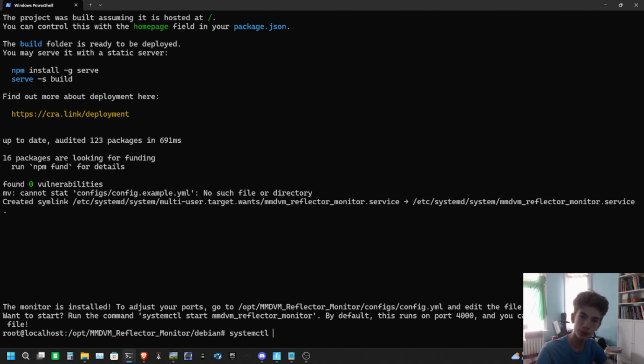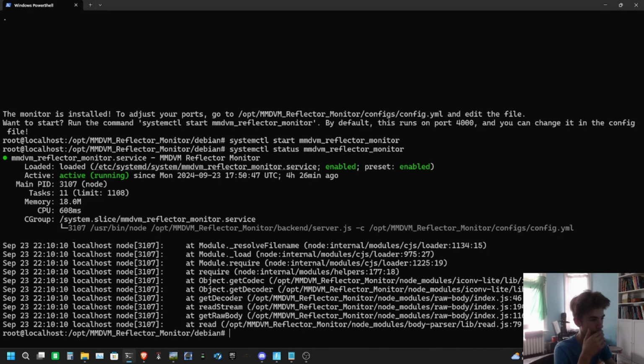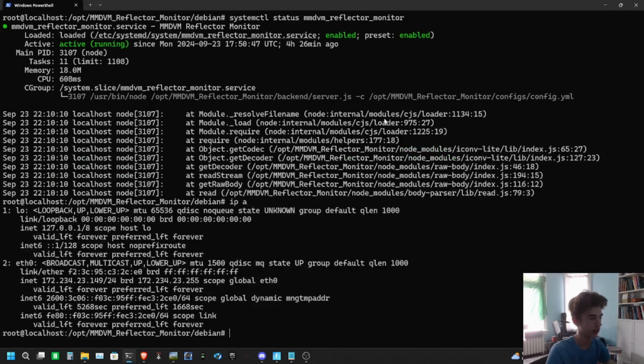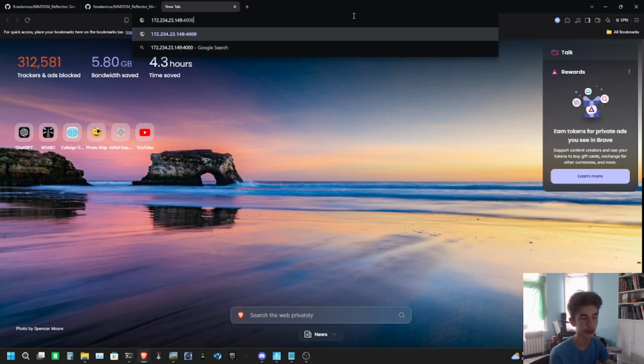So our dashboard is installed, and we're going to run the dashboard. So systemctl mmdvm reflector monitor. We're going to check the status, make sure it's running. And it is active and running. So let's get the IP address and see if this will work. Colon 4000, because we're selecting the port that we're using for the web server.